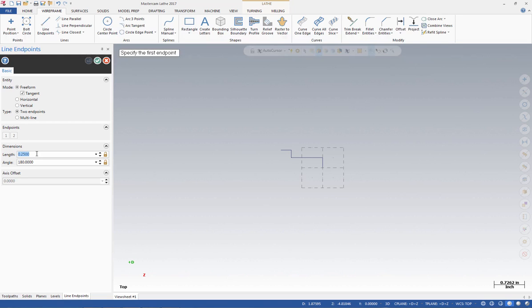On the left hand side, change the length to 0.125 and hit enter, followed by 270 and hit enter once more. Select this endpoint. Select the OK and create new operation. Change the length to 0.625, hitting enter, and an angle of 180, and hit enter again. Select this endpoint here. Select OK and create new operation.